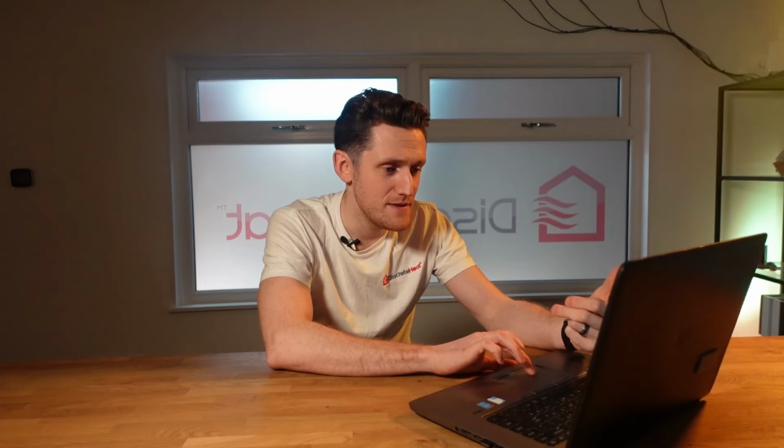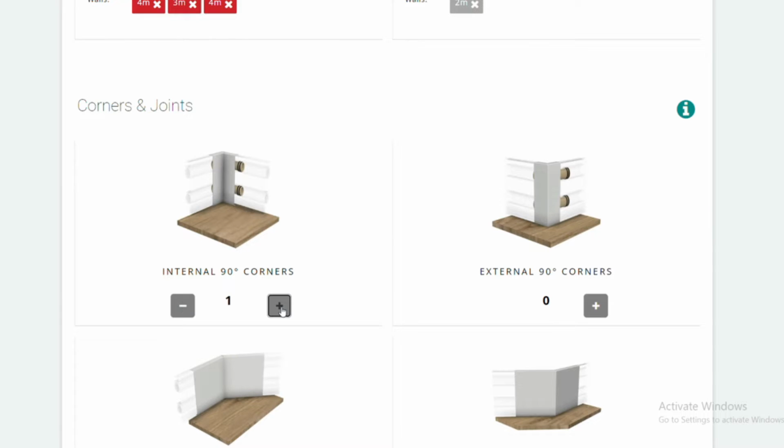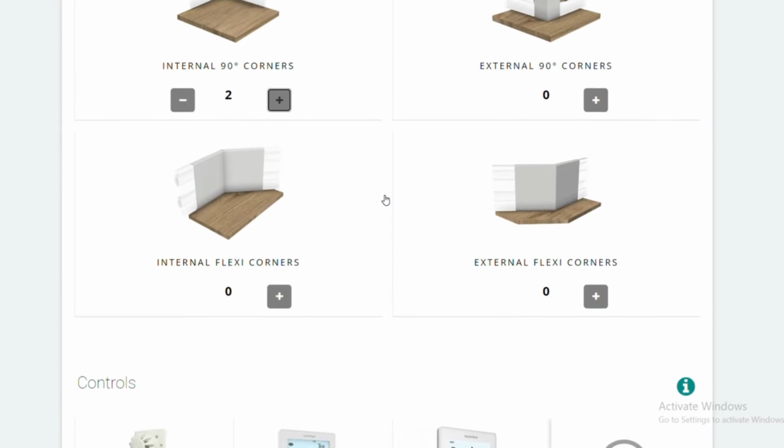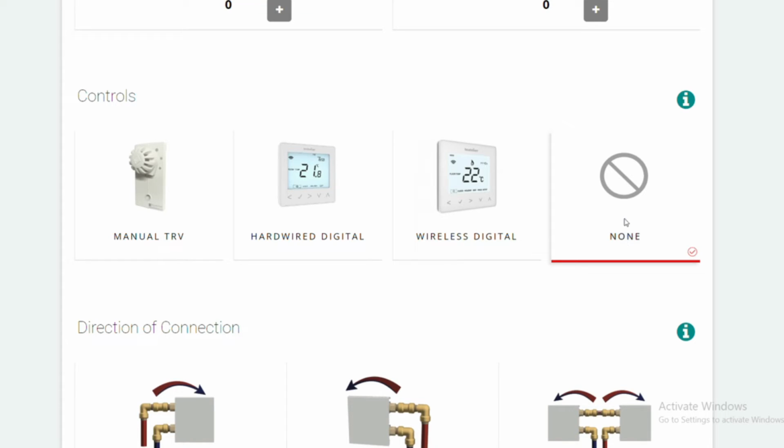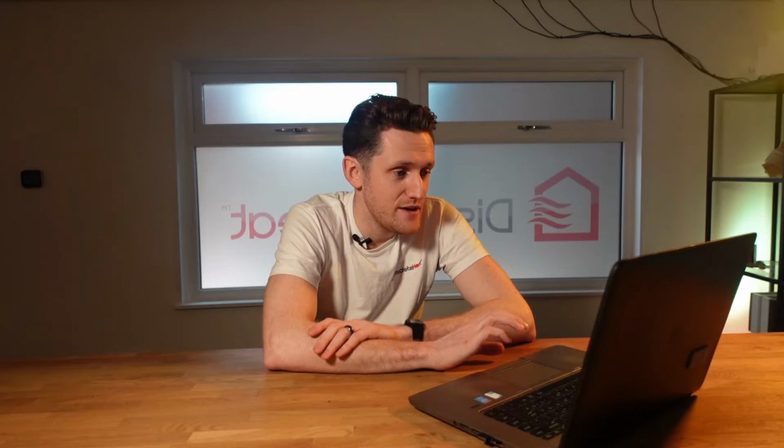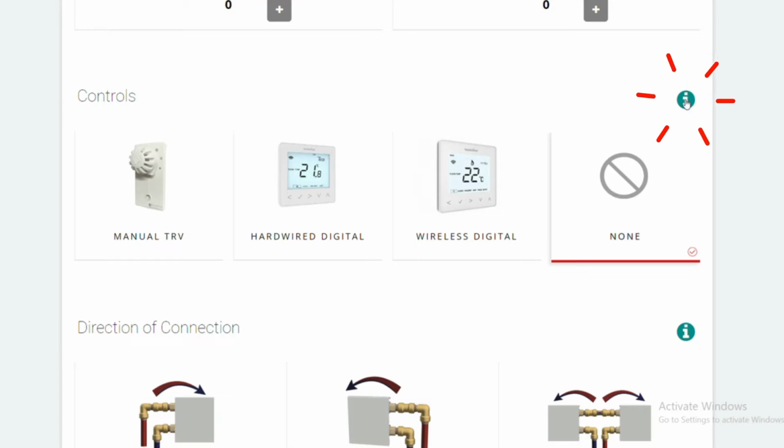So let's say, for example, in this bedroom it's 3 simple walls. I'll need 2 internal corners. And we move on to our control options. As a default, no controls whatsoever are selected. Again, if you need information on controls, you can click the little I button.